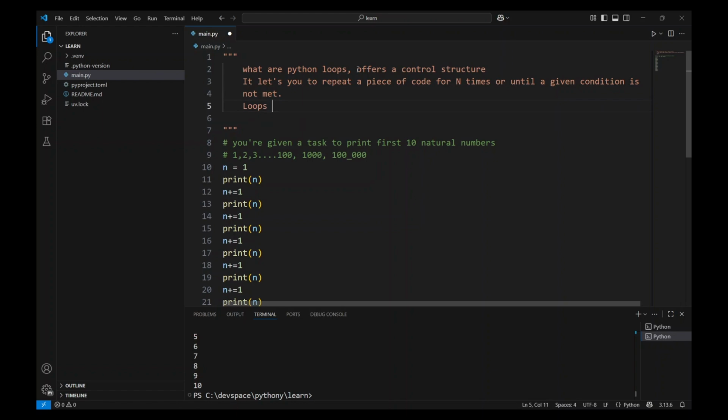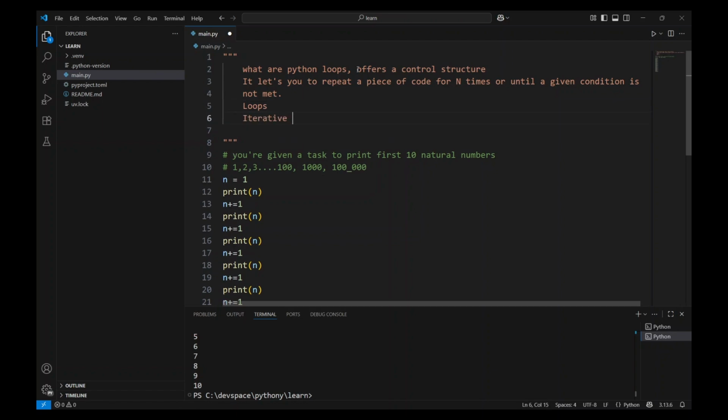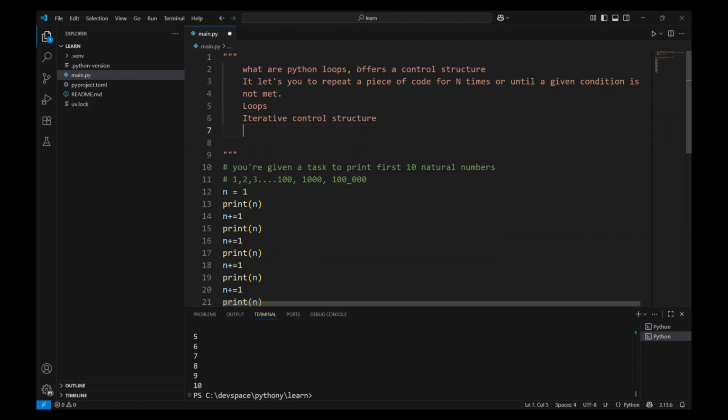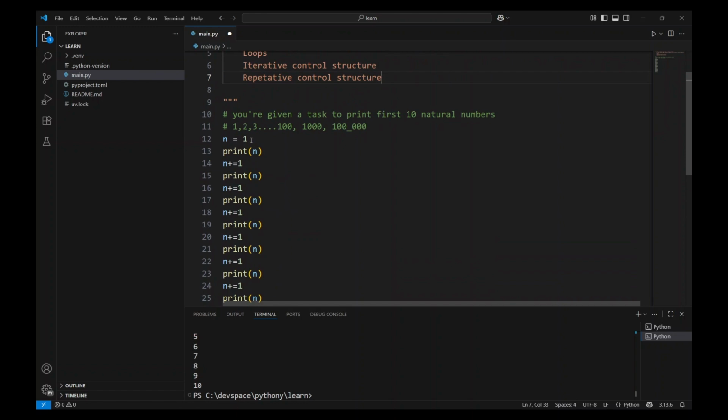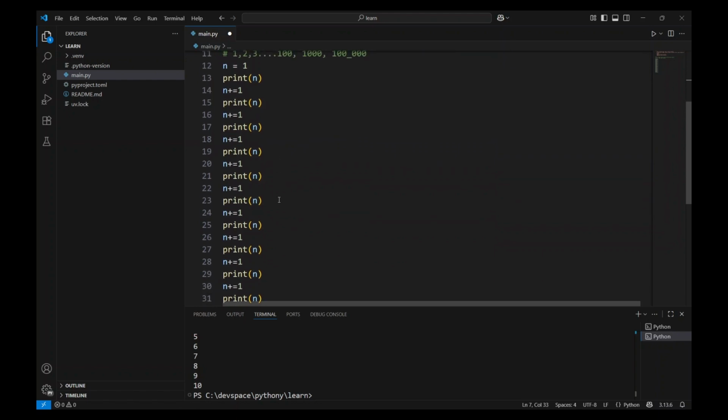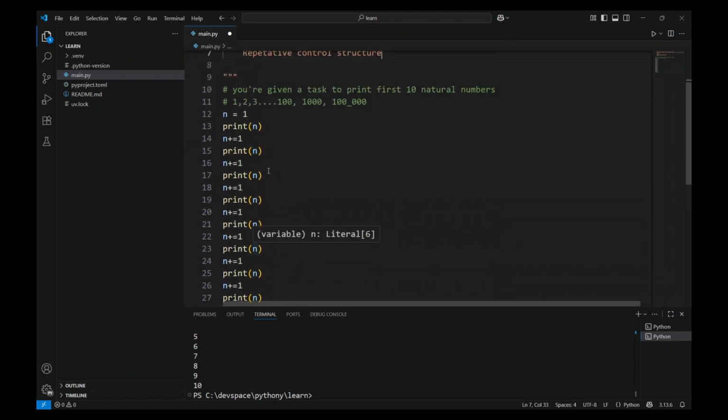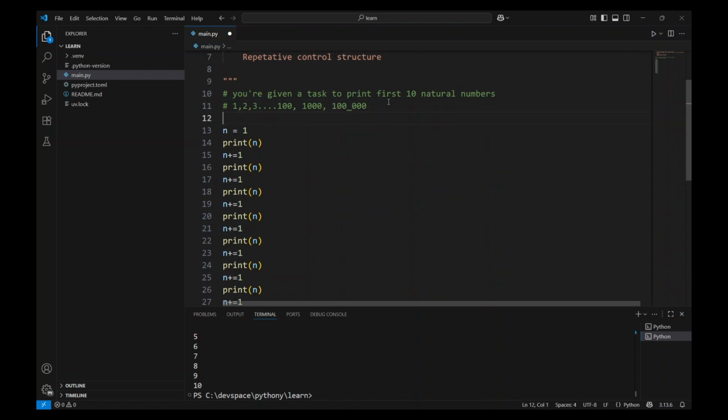These have other names also: iterative control structure, and also repetitive control structure. All mean the same. As you can see, we are not doing anything special here. We are just printing and incrementing. Let me quickly help you refactor this sequential code into a loop. The first loop we are going to cover in Python is the while loop.